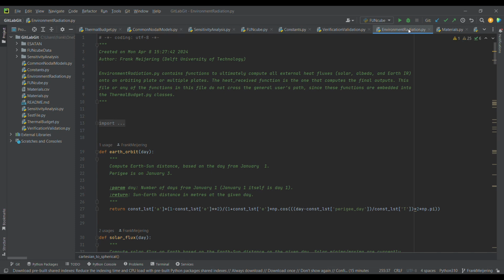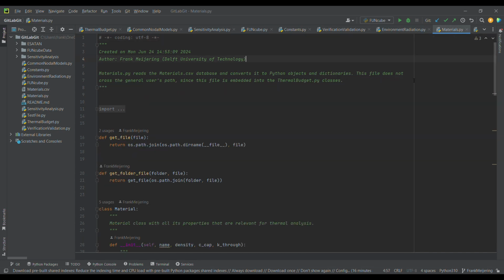Next, environment radiation.py is generally not really visited by the average user, except if you want to look at the main calculations that are behind it. But for the average user, you do not really need to use this file, because all these functions are imported into thermalbudget.py to perform the calculations. Materials.py is also not very important for the average user, because it basically acts as an API between the CSV file and the Python code. So not much needs to be changed here.